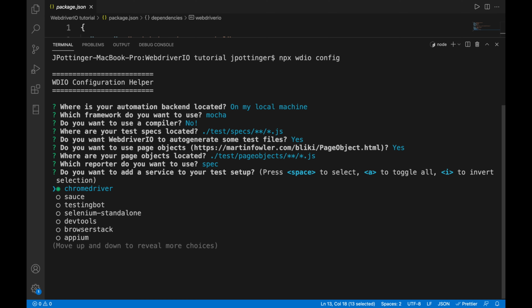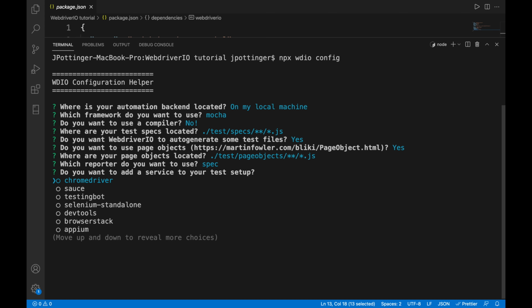So we're going to press space to unselect Chrome Driver as it is currently selected. And then we're going to use the down arrow to go down to Selenium Standalone. Press space to select Selenium Standalone. If you just scroll down, you see a lot more options.